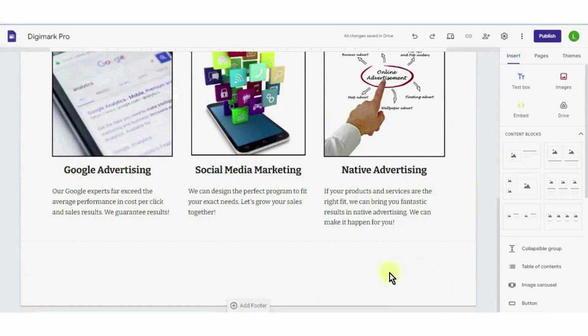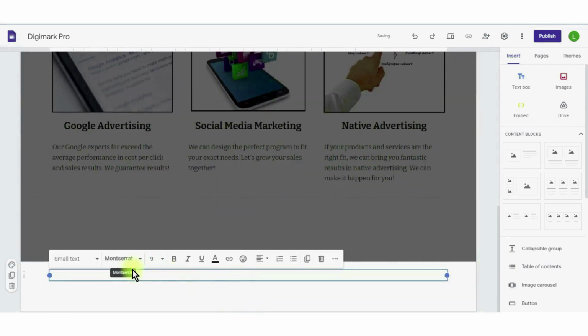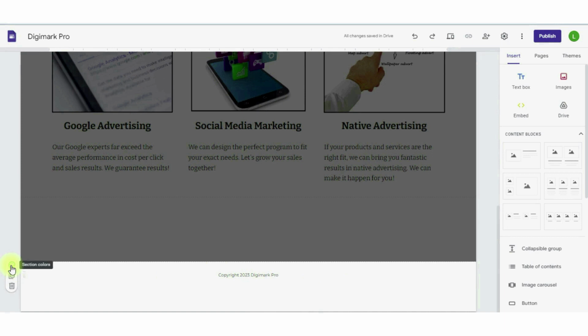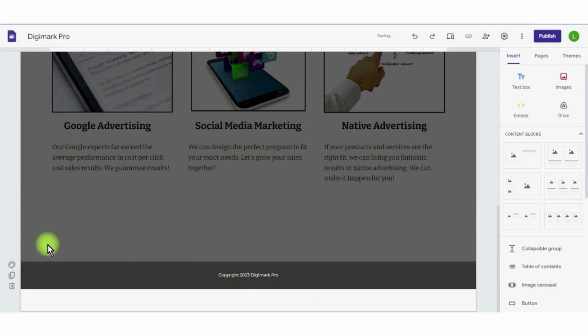Now let's add a footer to the site. Hover your cursor on the bottom of the page and click on the Add Footer button. Type in your info and click outside the box. You can leave the color white or hover over the left side here and select a different color option, Style 2 or Style 3. I'll keep Style 3.